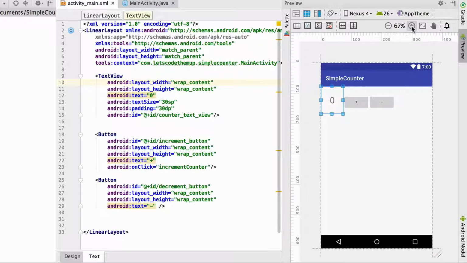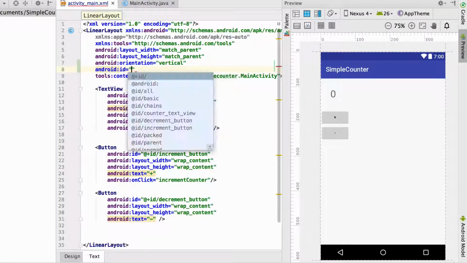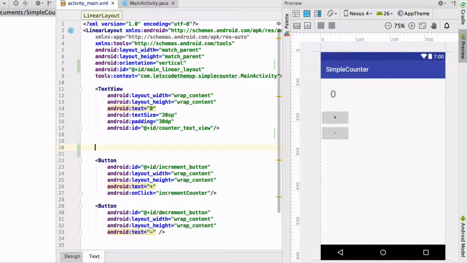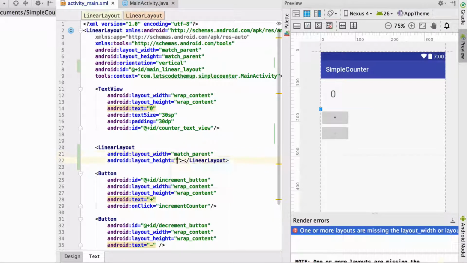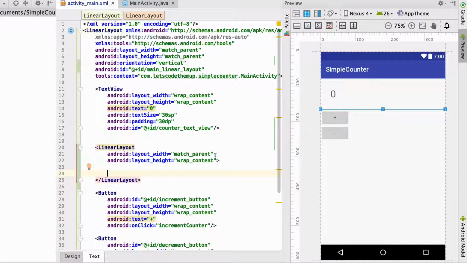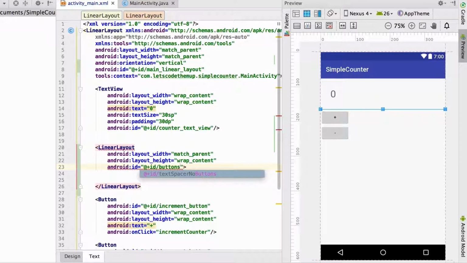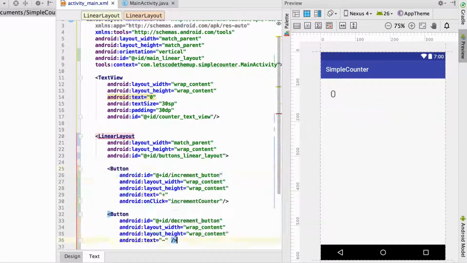Open the activity main.xml file. First, make the orientation of this linear layout vertical. Give this linear layout an ID, a name called main linear layout. Now inside the main linear layout, create one more linear layout. Give it a name, buttons linear layout. Set the width to match parent and height to wrap content. Copy both buttons inside the buttons linear layout.